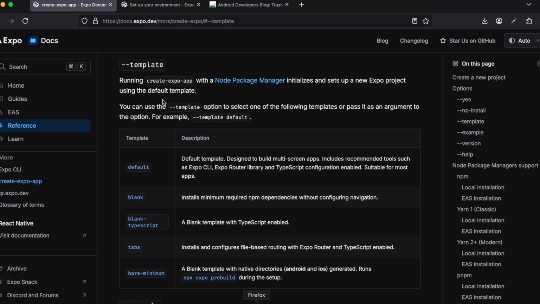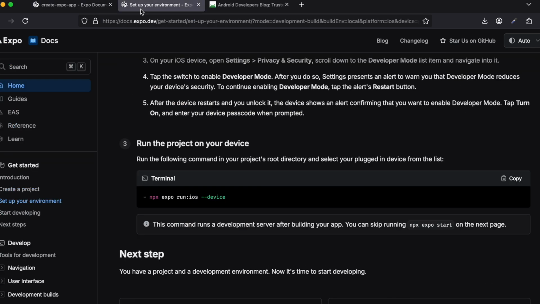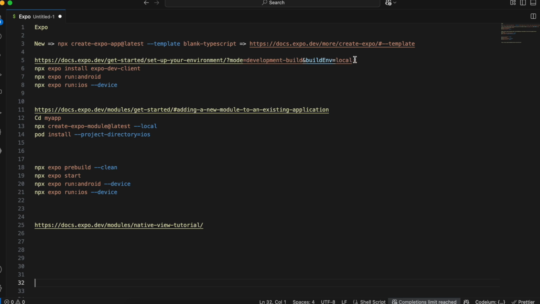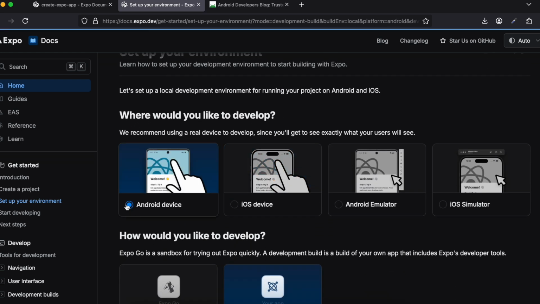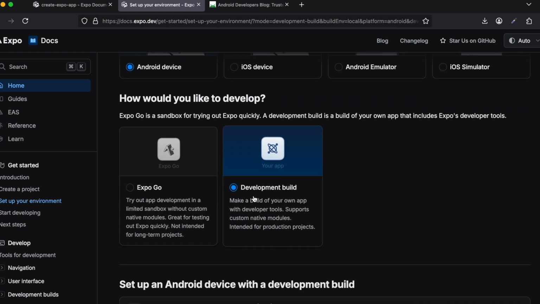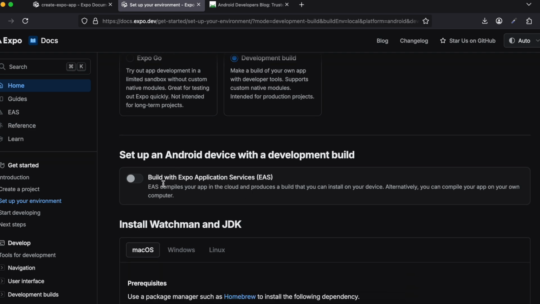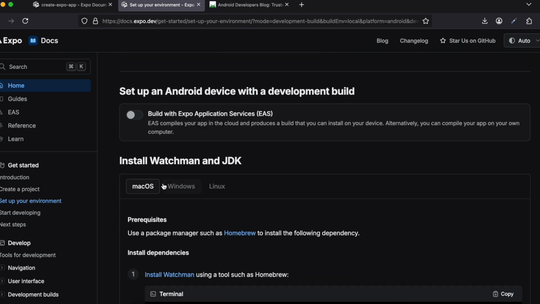Then you will have to go to this URL over here, which I have given here as well. Here you will have to select Android device, and here you will have to select development build. Here you will have to disable EAS. Now I am on macOS, so select your own operating system.